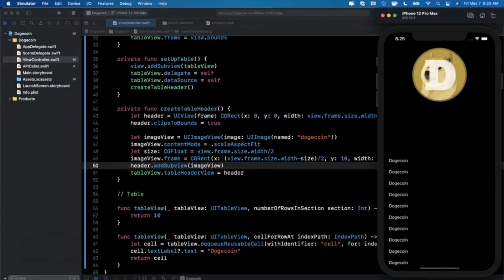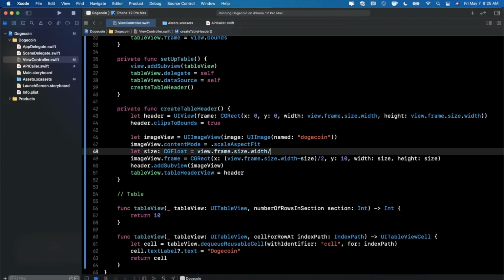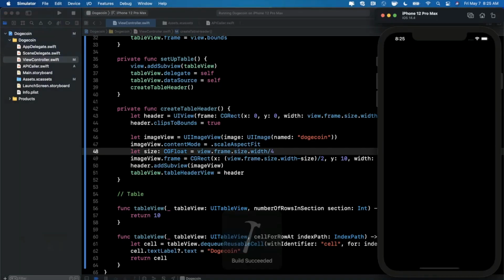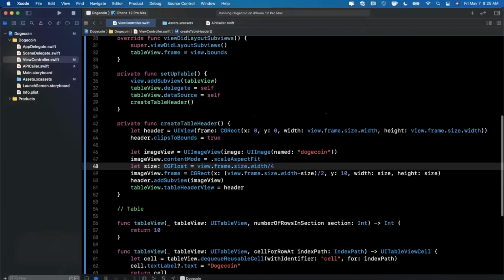It's a little big, but that's okay. We can easily make that smaller. So let's go ahead and say divided by maybe 4 here. And since we're using relative math there, everything should work as expected. So cool, there's our Dogecoin logo. Now we can work on actually calling the API.